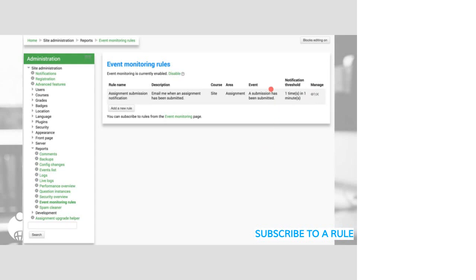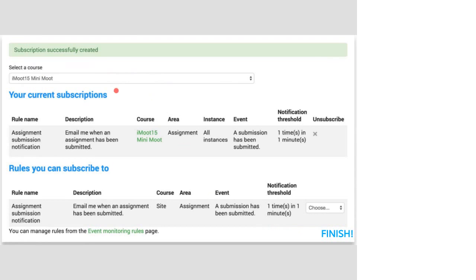So the last part, once you've set up the rules that you are going to get notifications from, is to subscribe to the notifications. So this is what that looks like. We've got the rule there, and in my example here, I've chosen to subscribe to it, and I can choose which courses I'm subscribing to it from.